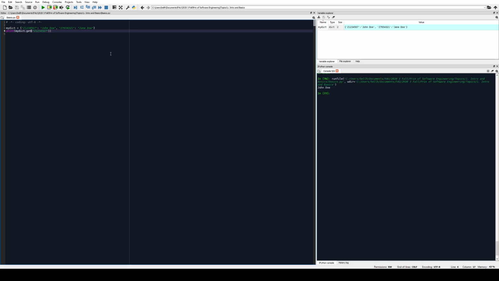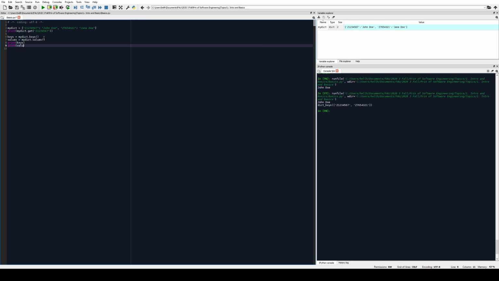As you see, the keys function will return a list of all the keys in a dictionary. So we say keys is equal to myDict.keys. Let me print the keys. We'll see dict keys and then a list of the 2 keys that exist within our dictionary. Likewise, the values function will retrieve a list of all the values. Dict values, John Doe, Jane Doe.